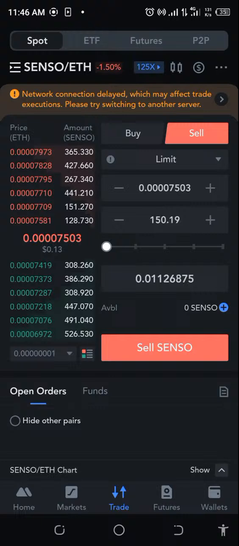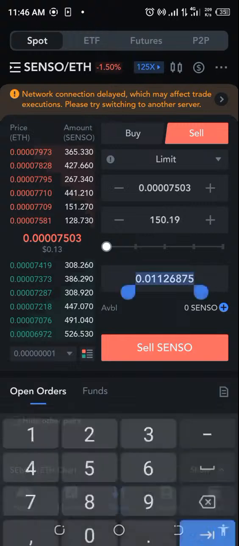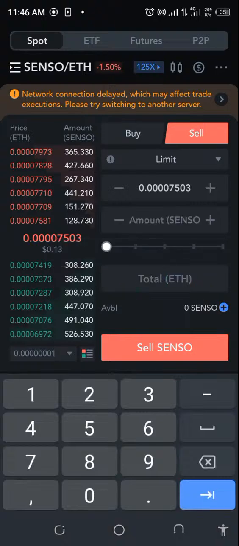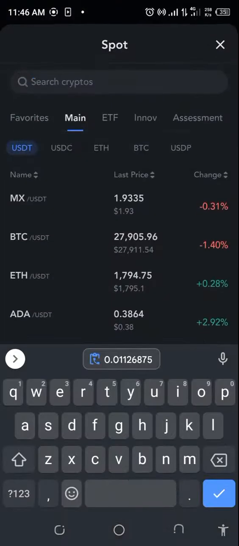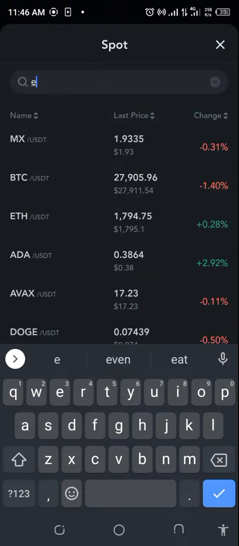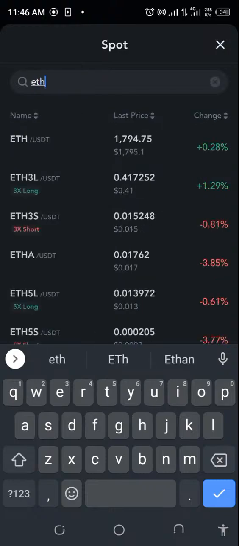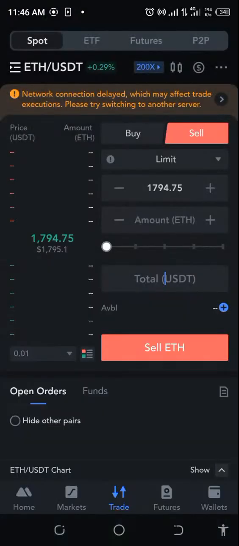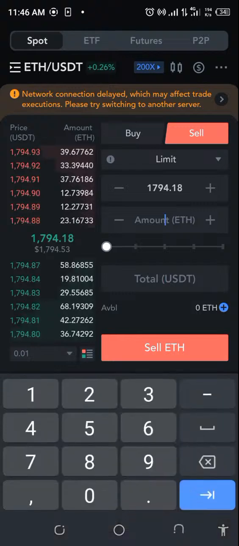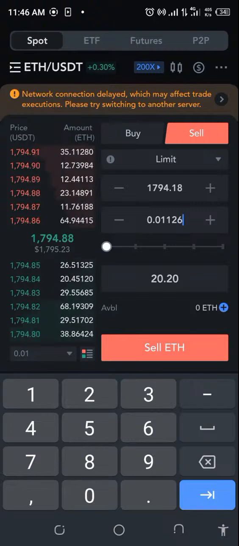Let's just try this out. Then we'll copy that out and go check it, and then we'll sell ETH to USDT. Let's see how that will go. ETH to USDT. Let's see whether this is going to work. Never going to work. Let's go back and try it out with our BTC.